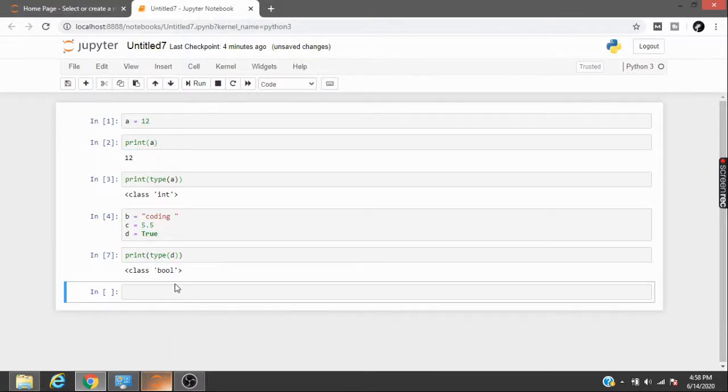So what happens in Python is that the system automatically detects whether the variable is an integer, a string, or a boolean. You don't have to tell the system that a will be taken as an integer. You don't have to do that. The system will automatically detect the same.